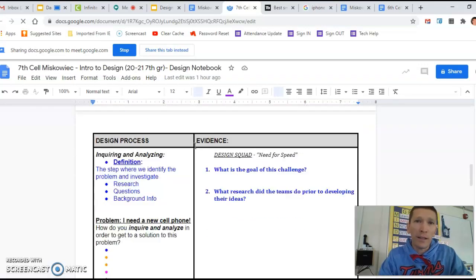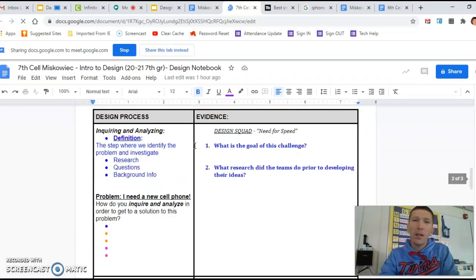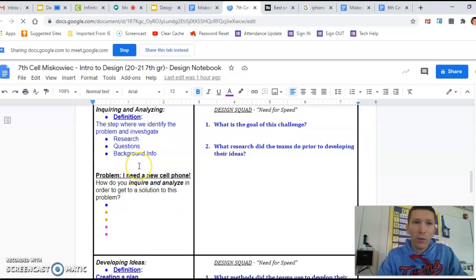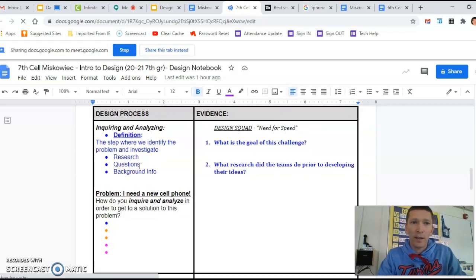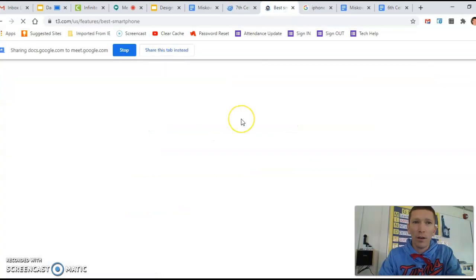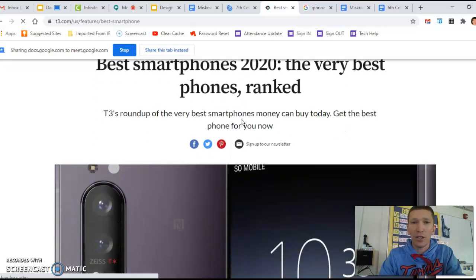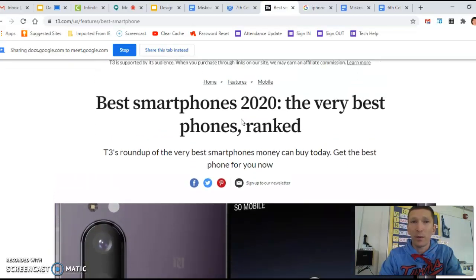Before I actually bought one, I went through the design cycle in my head. Did I actually write this down and present it to anybody? No, I didn't, but I still went through these steps so that I didn't just go to a store and buy one random phone. I'm actually thinking through the process. For inquiring and analyzing, that means researching questions and background information. For research, I looked up articles such as this one to help guide my decision, which phones are going to be the best, and it gives reasons why.